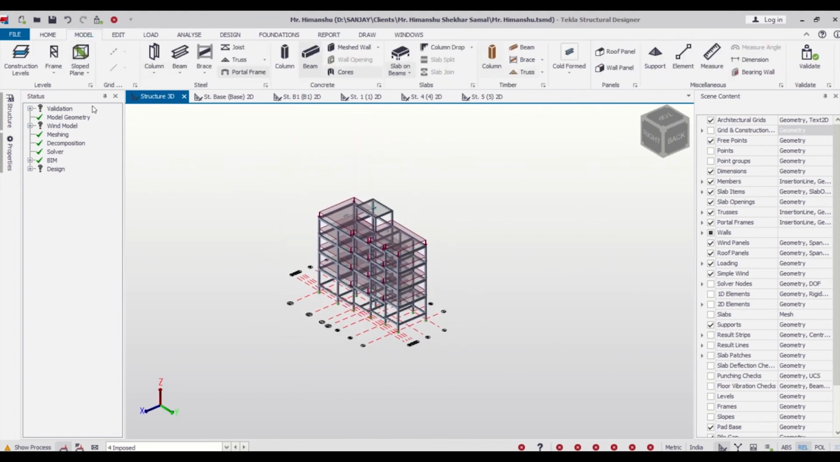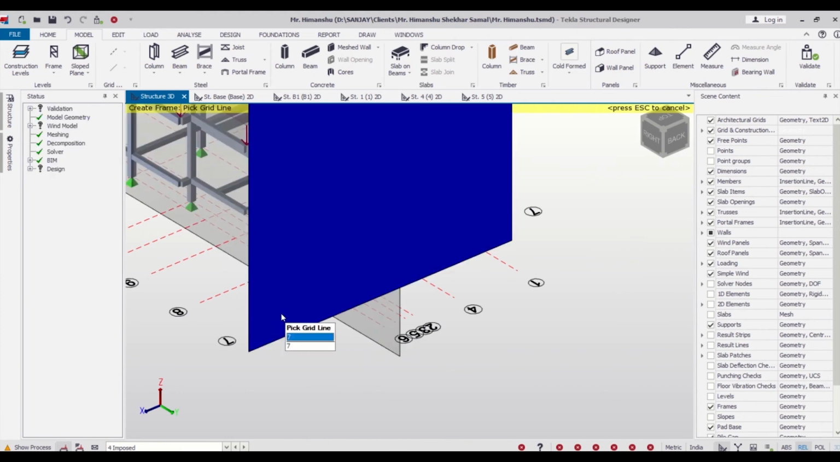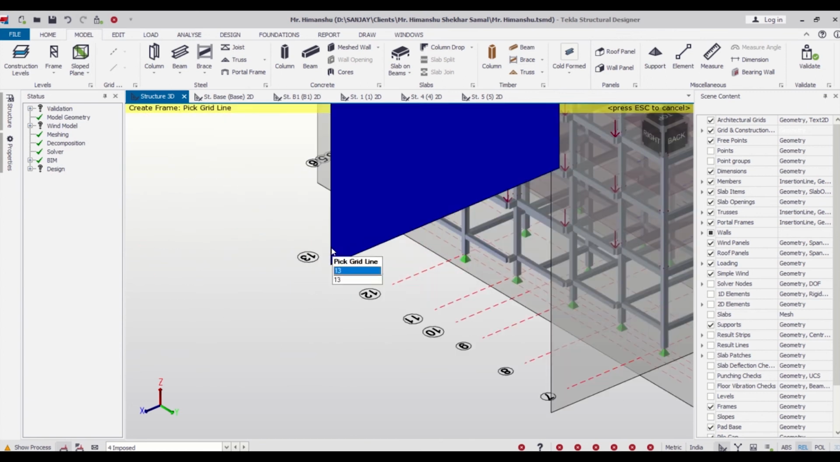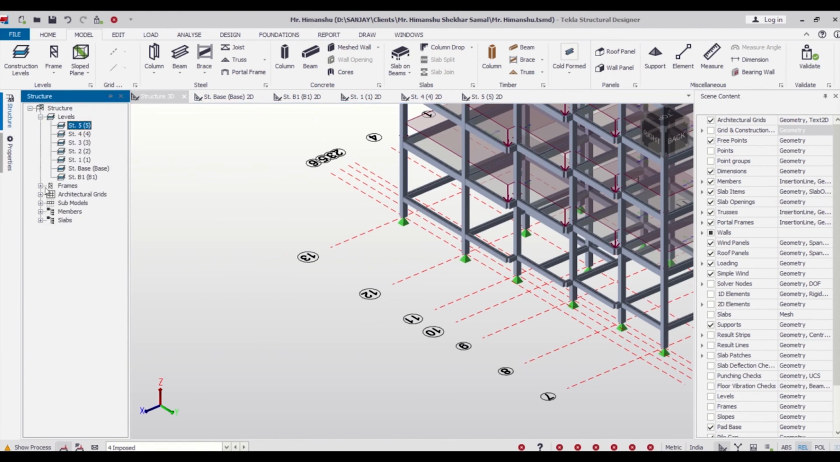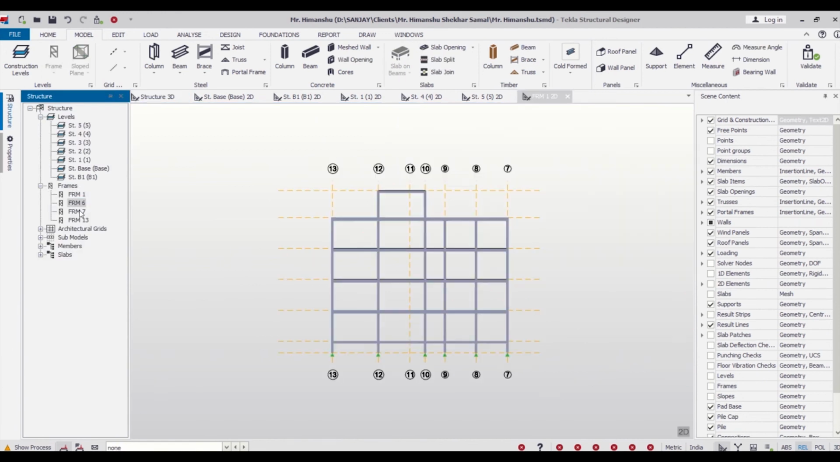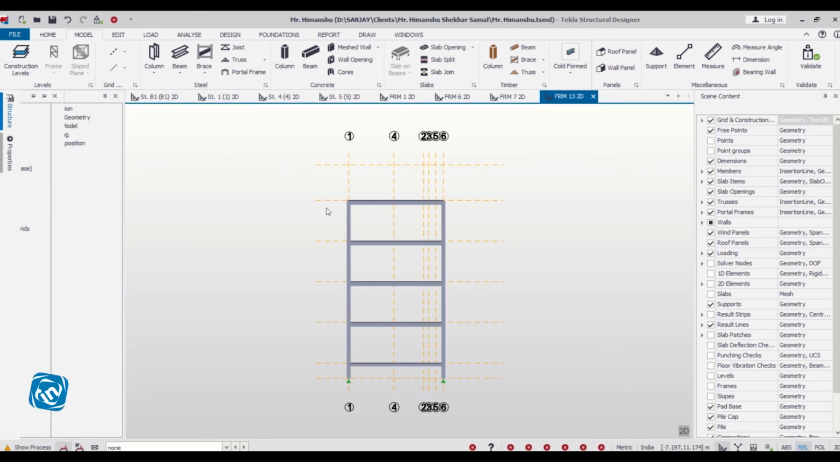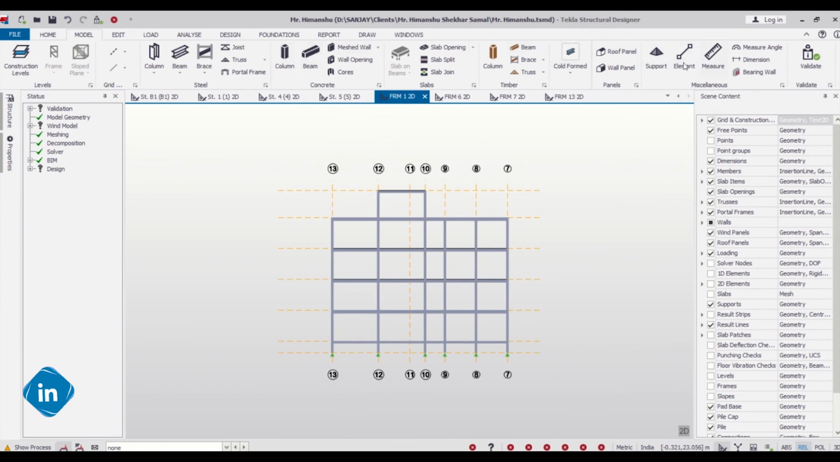After that, we'll go to the model and then go to our frames. Now we'll create 4 frames, two in this direction and two in this direction. We'll simply click on the grid to create these frames. So we have created 4 frames. We can go to our structure window and, as you can see, there are 4 frames here: frame 1, frame 2, frame 3, frame 4, and these are named 1, 6, 7 and 13. So now we can apply wall panels in these frames.